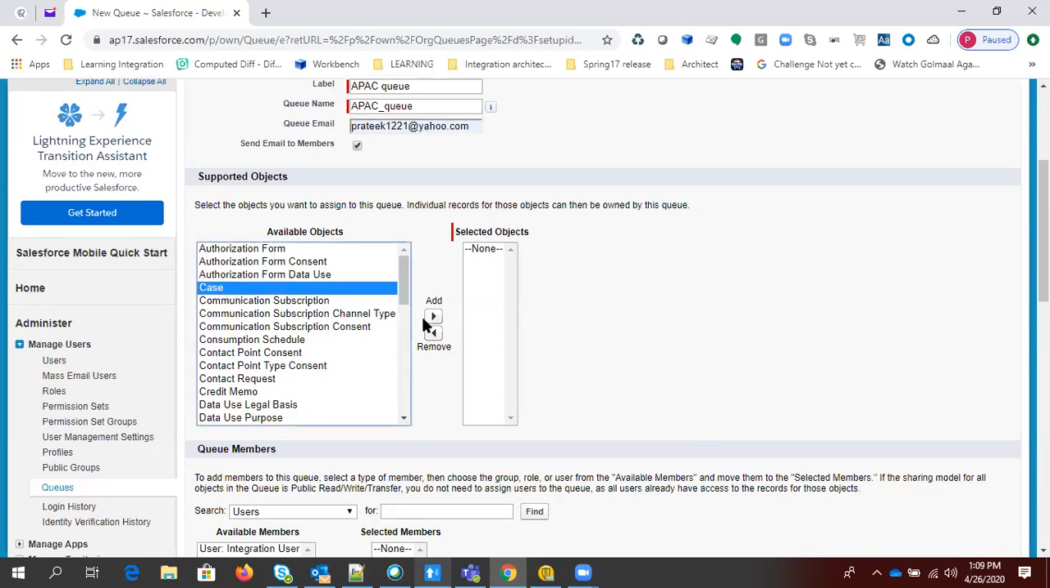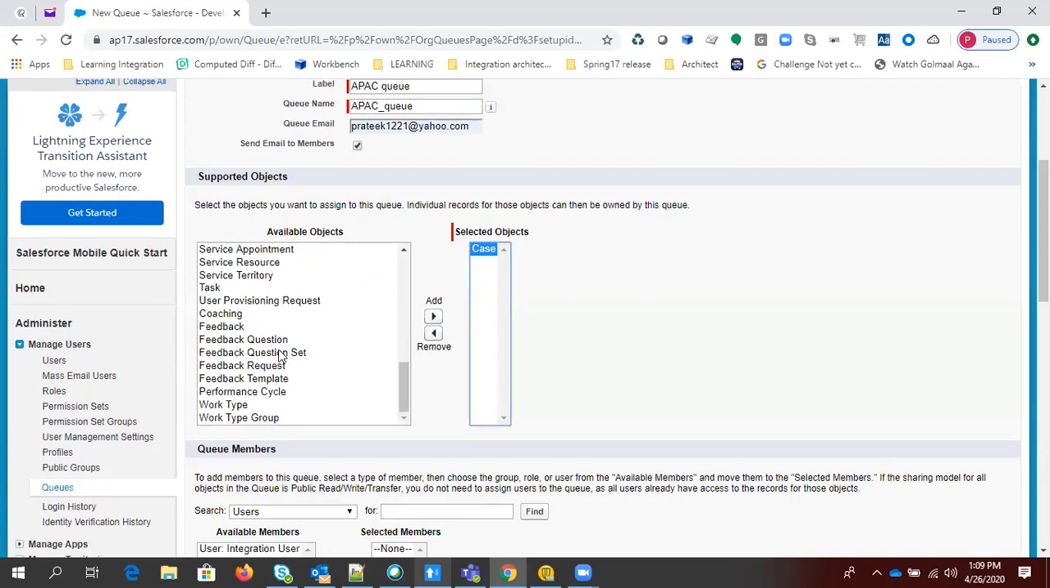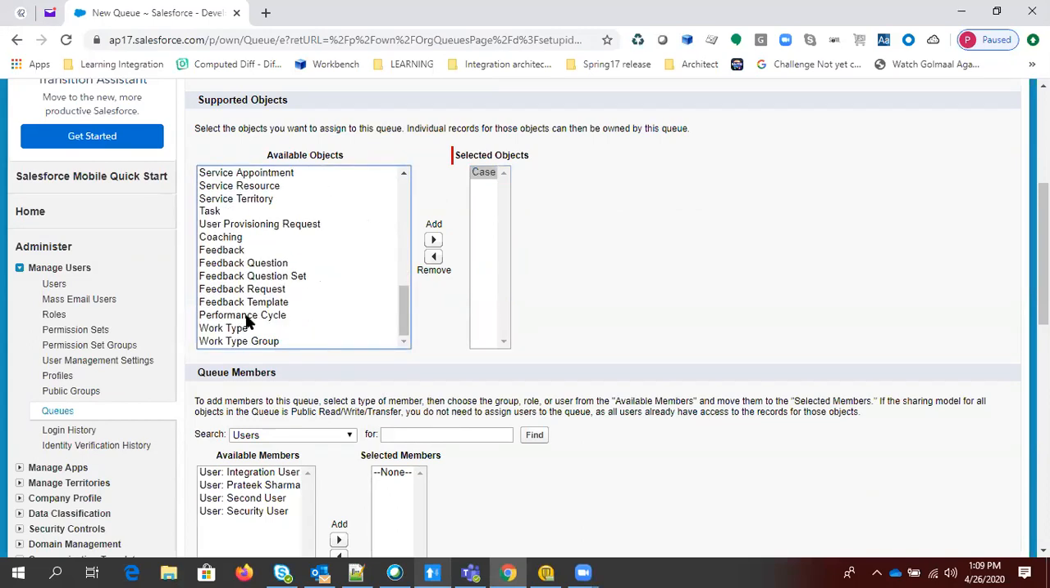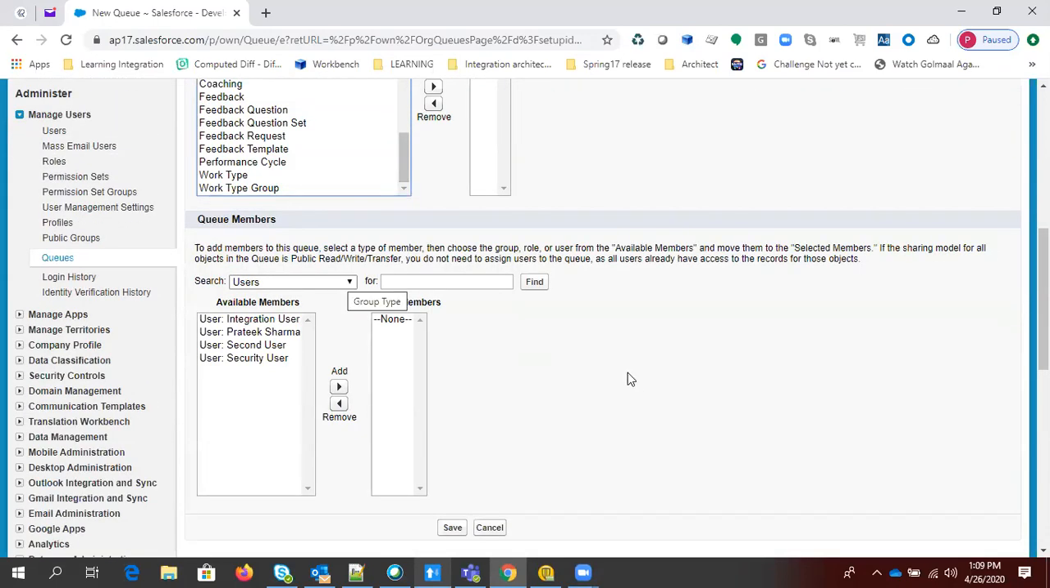Right now you have to select for which object you want to create this particular queue. I'm just selecting case because we are discussing the case. We have other objects as well, and for them you can create a queue too. Now we have selected the object, and you can select the queue members as well. Those queue members will directly be part of this queue, and then they can change the case ownership. They can assign the case to themselves or anybody, right?